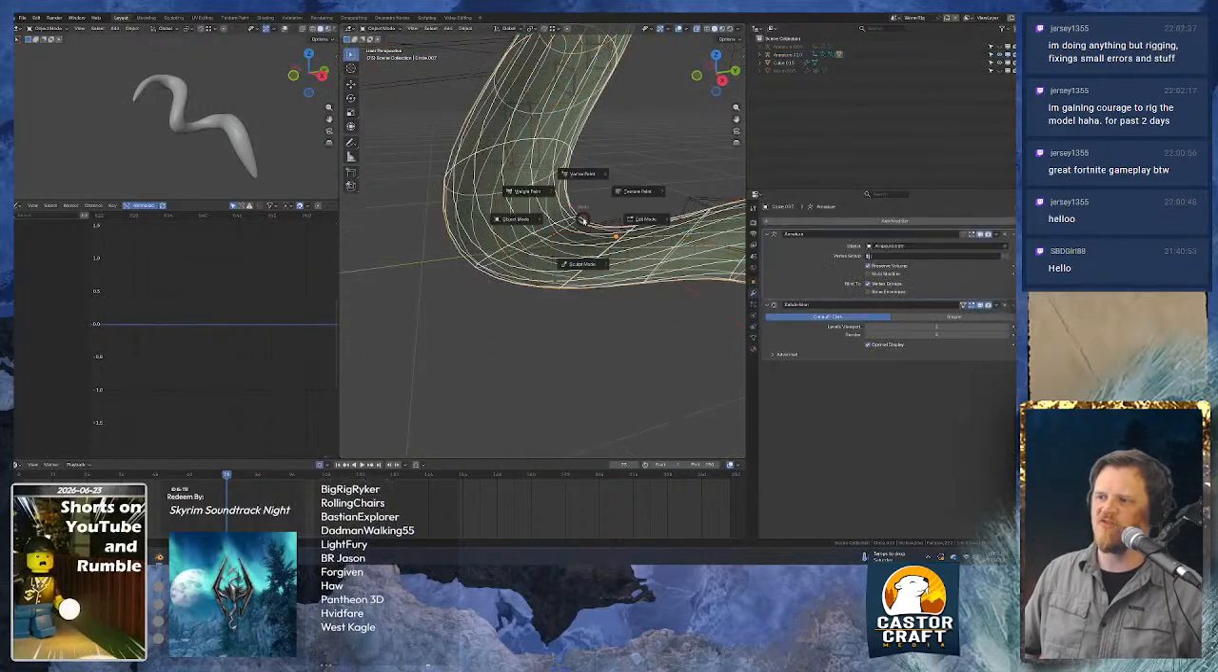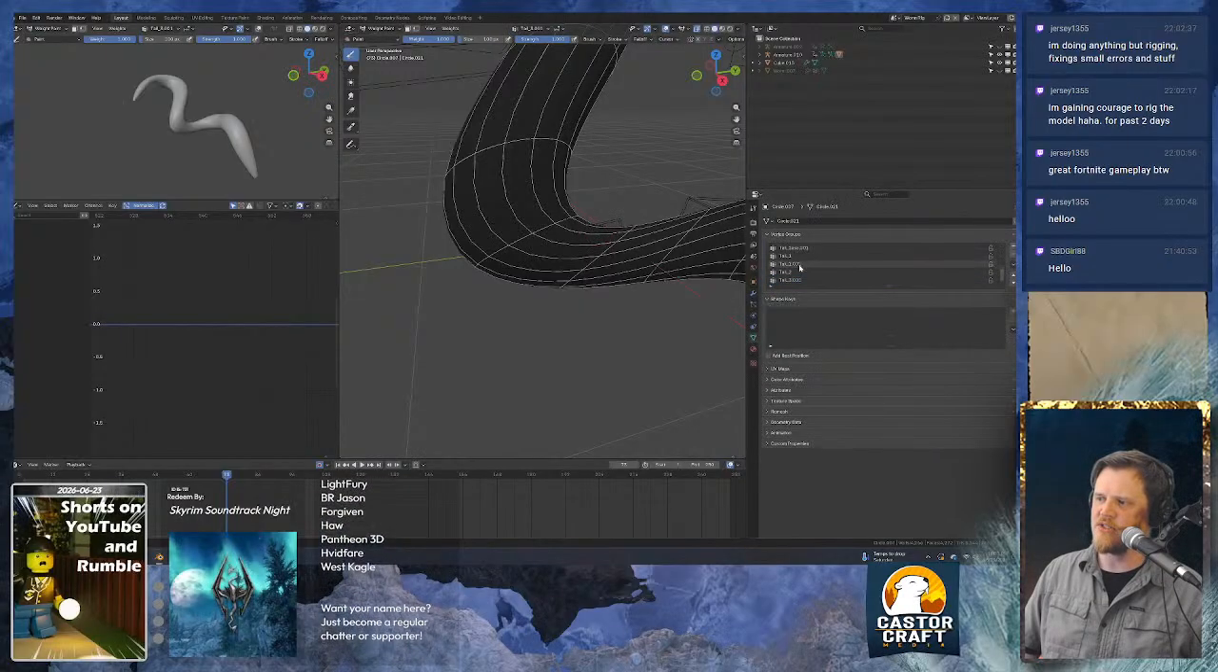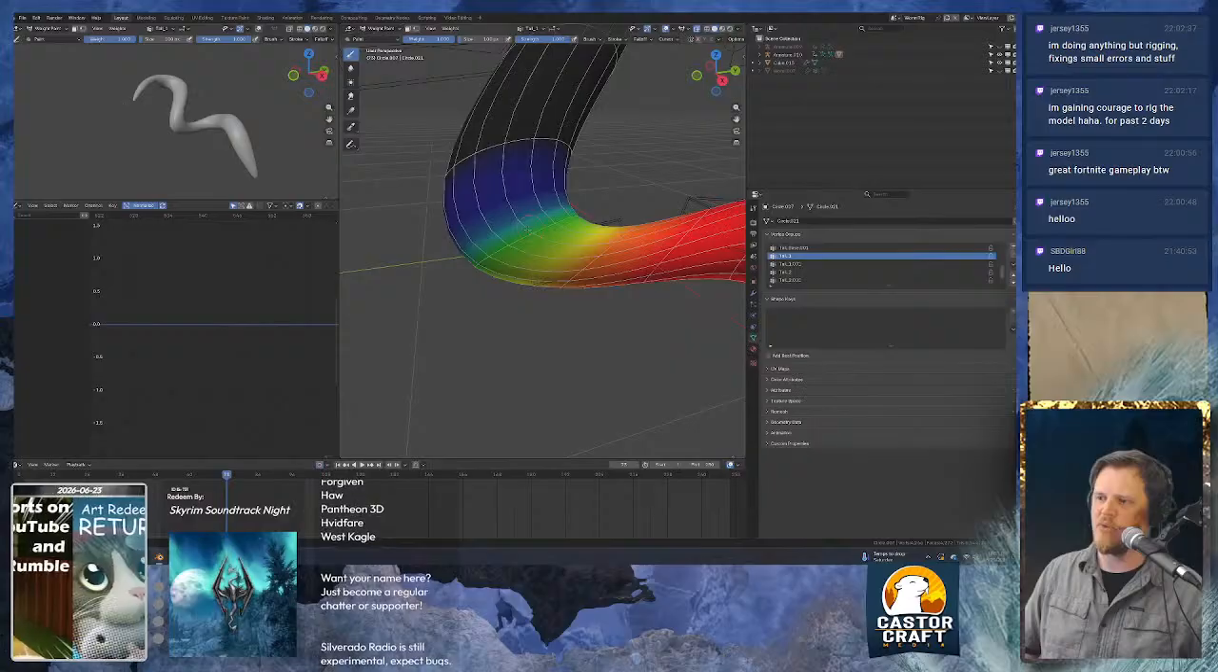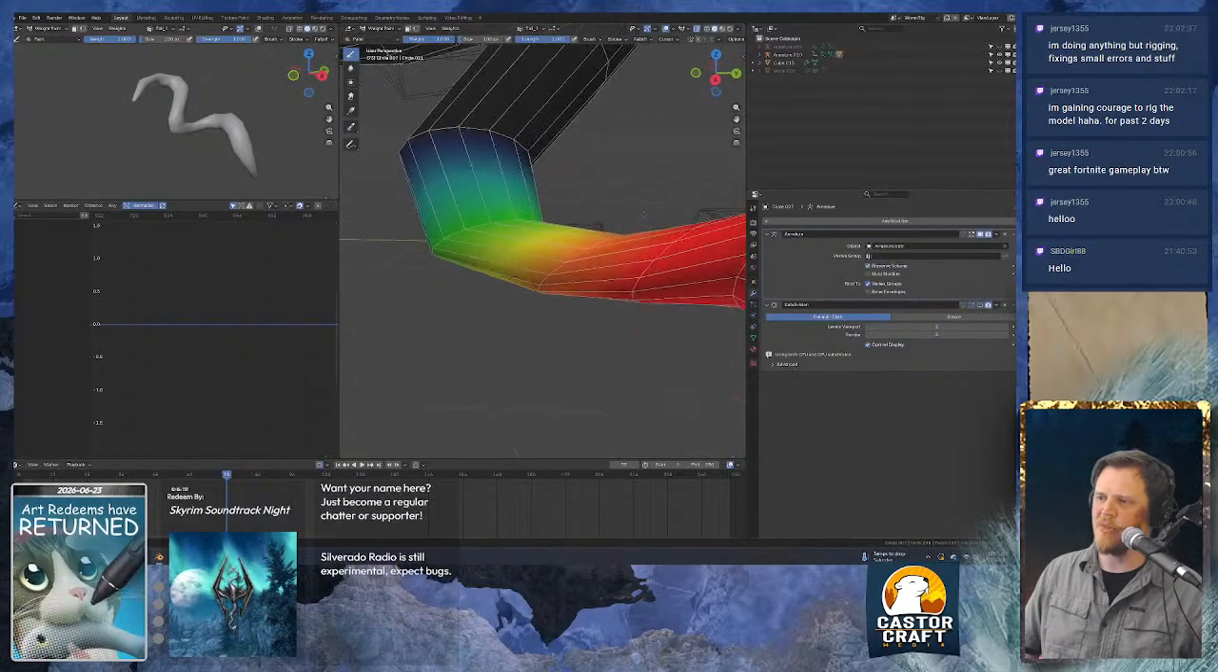All right, let's force it. Wait. Let's go over here. We want tail 1. Okay, we want to now turn off subdivision for a moment.